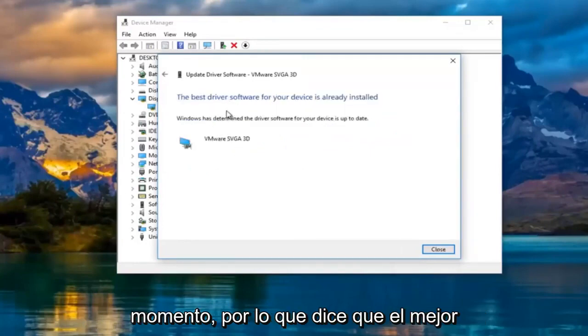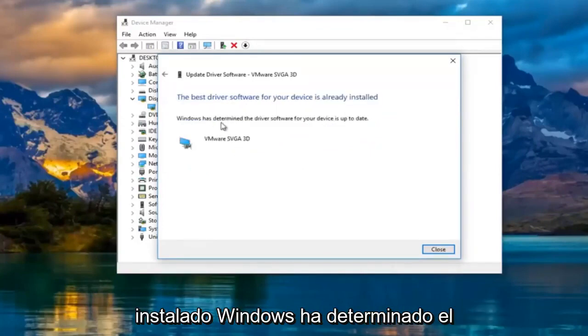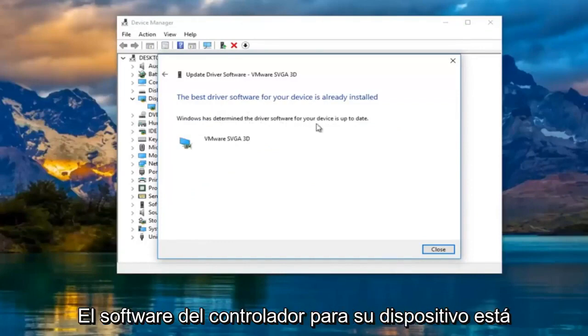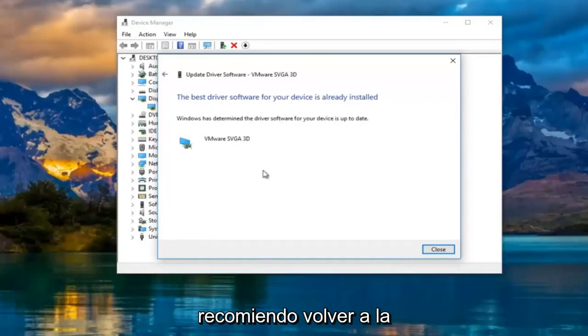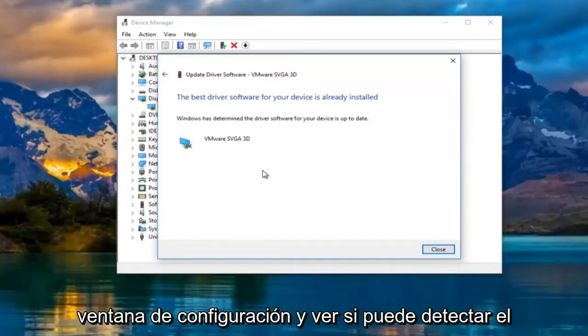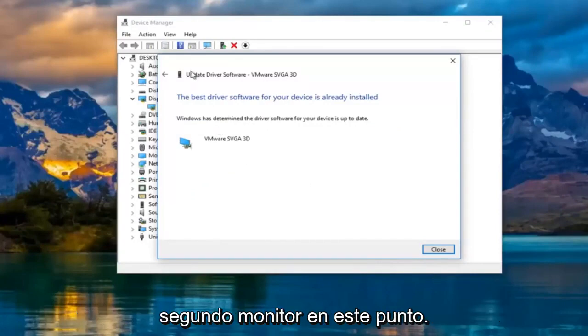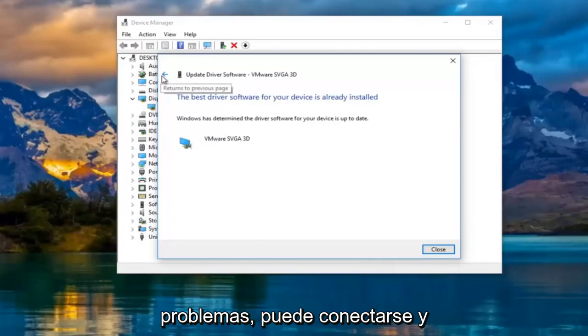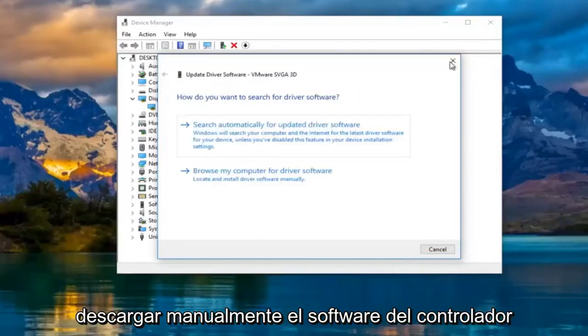So it says the best driver software for your device is already installed. Windows has determined the driver software for your device is up to date. I'd recommend going back to that settings window and see if it can detect the second monitor at this point. If you're still experiencing problems, you can actually go online and manually download the driver software.